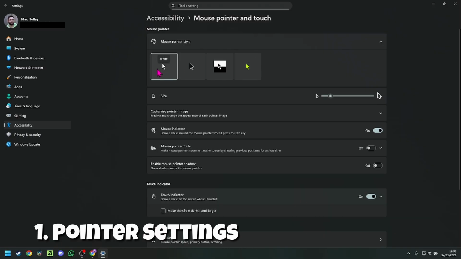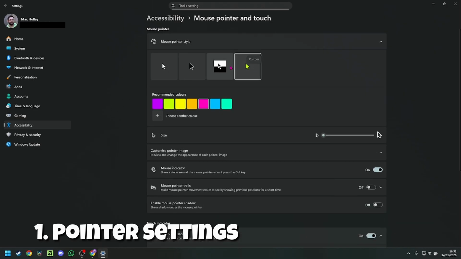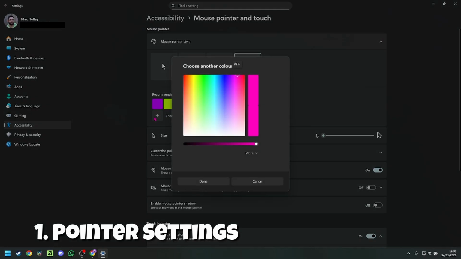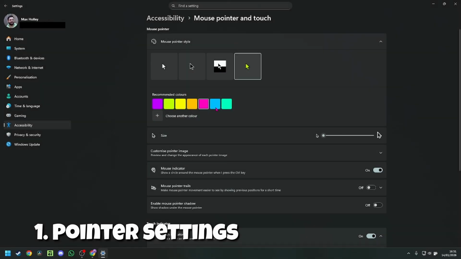So this is the default one over here, the white one, as you can see here, and oftentimes it's a lot smaller. It's probably like a size 1 pointer like this. So a lot of the times what I do is make it a custom pointer. I can give it a color. I can pick a custom color if I want to, and that is what I've got set here. And then I will just up this to about 3. And then I've got my pointer set perfectly.